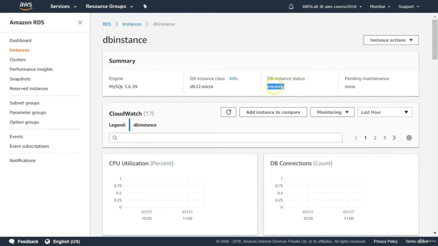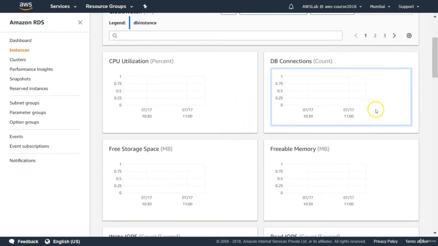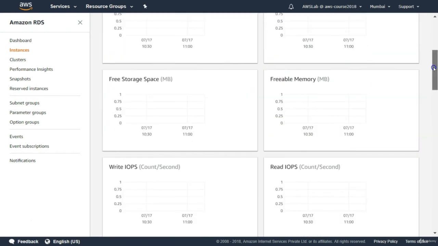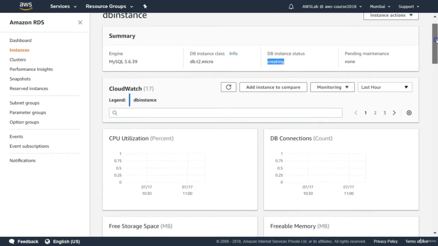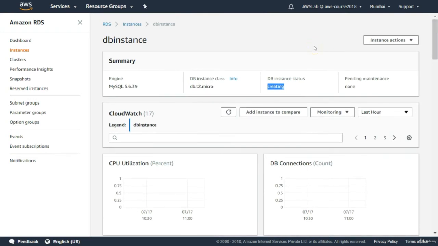This is creating. And this is our engine MySQL 5.6.39, and then this is the instance class T2 micro. And here are a few CloudWatch metrics that we are getting by default: CPU utilization, DB connections. As this is a fresh account, we don't have any data over here, so we cannot see any lines or any graph, but it should be available after some time when the instance creation is completed. Okay, so I will stop the video for a while.